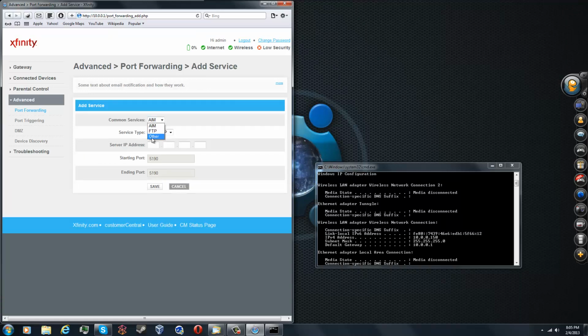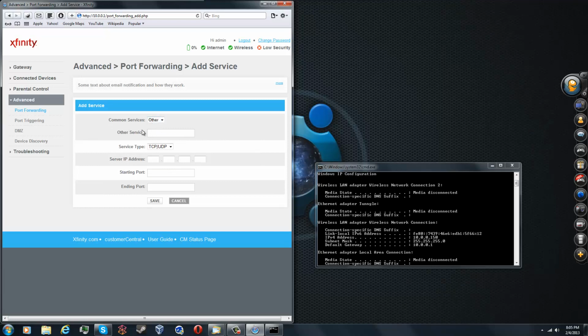Once you're there, you want to add a new port or something. Like right here, add service. Just set it to however it has you set up. Then I'll set the service name like TS3. You want to set the type as TCP/UDP, and your server IP address is going to be your IPv4 right here. And you just enter it in there, like so.